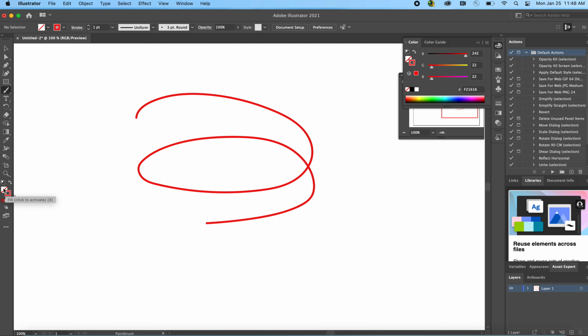Now that's definitely a new concept. The fill refers to what is inside the object, and the stroke is just the line itself. Okay, so let me give you an example of that.